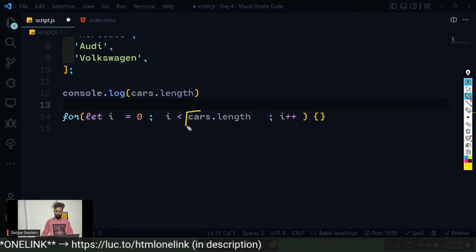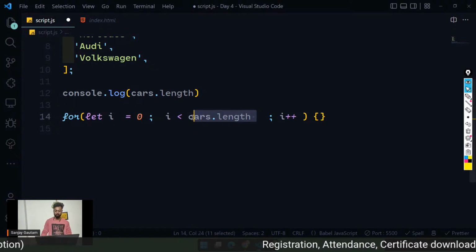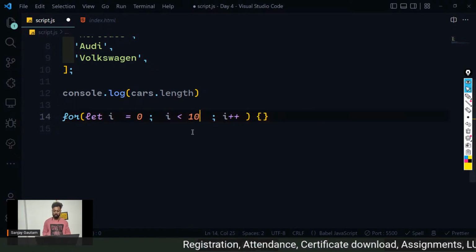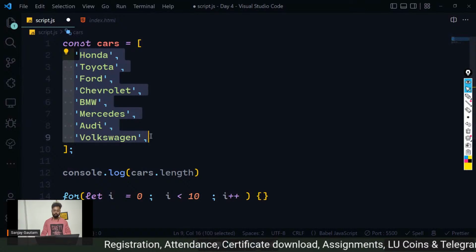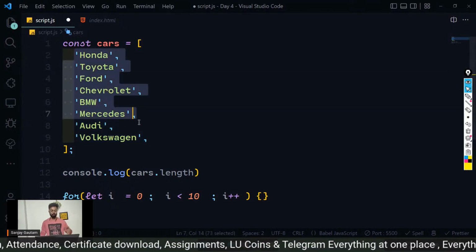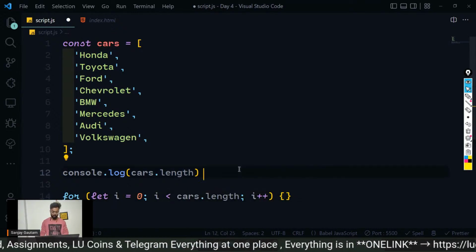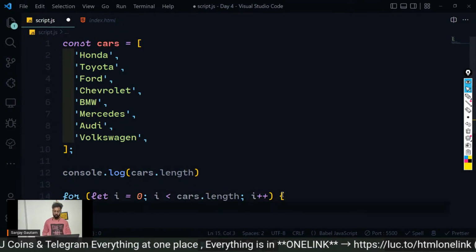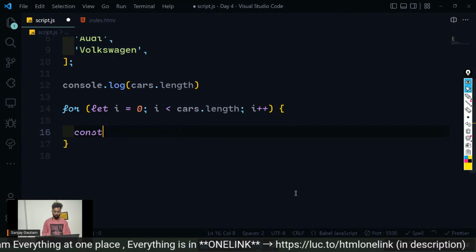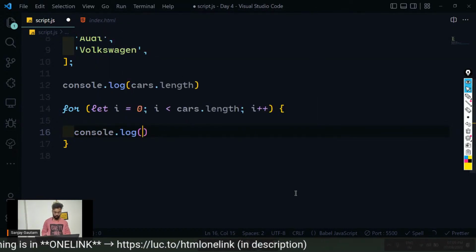The change we are making here is that we are putting cars.length instead of a number. So we could have put 10 here, but we don't know the length of the array. So we just want to execute this loop for the length of the array. That's why I'm going to put cars.length here. And now I'm going to do console.log of i. Okay, console.log of i here.